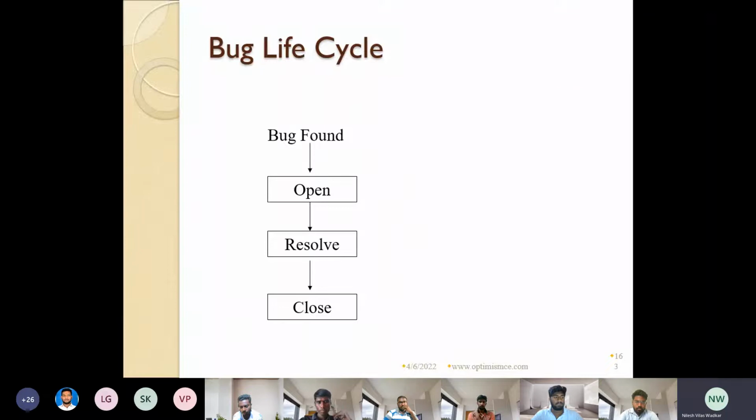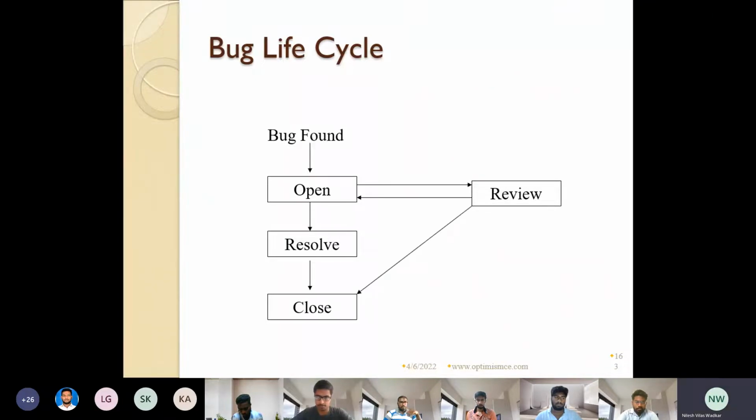And that's why we have to take a review meeting. Developers, testers, everybody gets involved. They will check whether the bug is genuine and whether it is not a duplicate bug. Correct. If it is a duplicate, then it will go to the closed state. If it is not a genuine bug, it will go to the closed state.